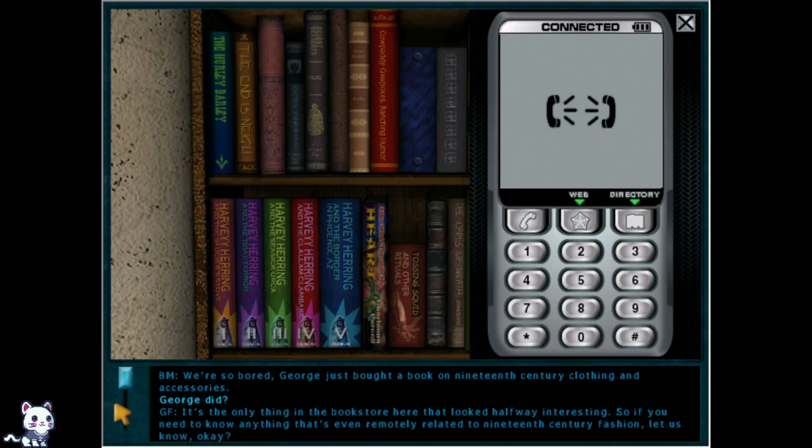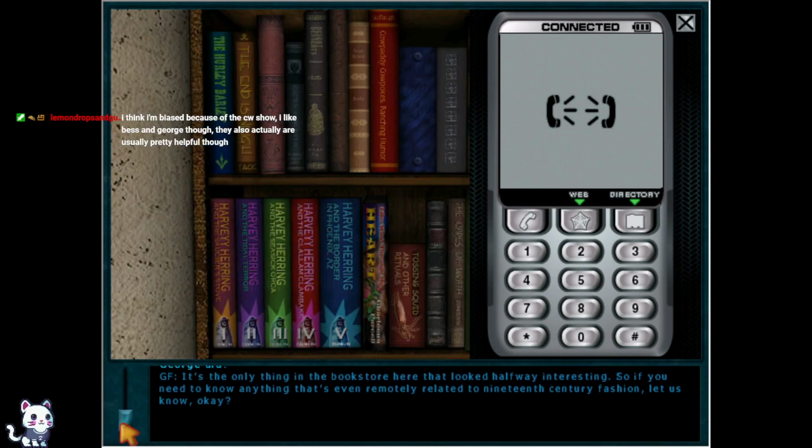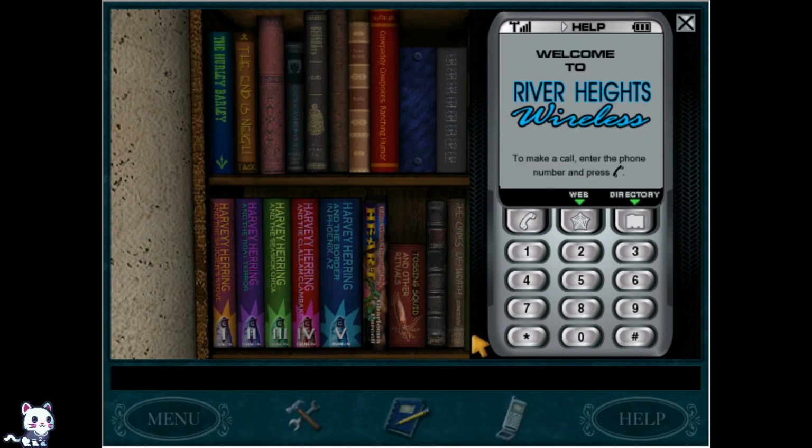We're so bored. George just bought a book on 19th century clothing and accessories. George did? It's the only thing in the bookstore here that looked halfway interesting. So if you need to know anything that's even remotely related to 19th century fashion, let us know, okay? Sounds good to me. In the meantime, call Uncle Ed and Aunt Bet. I mean, not only have you got our curiosity going, but we're bored, Nancy. Bored! I hear ya. I'll talk to you soon, okay? You better! I love them.